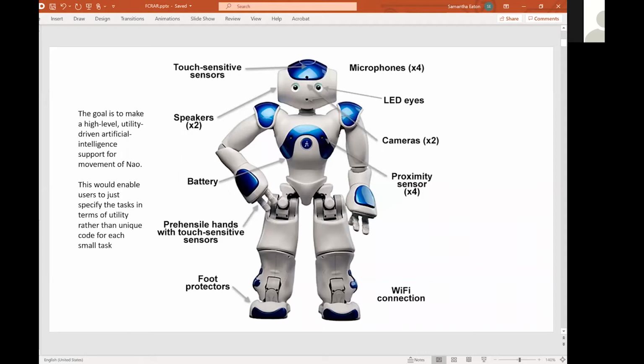The project we're presenting is focused on the NAO robot. Primarily, we use the proximity sensors located in the left and right chest regions and the cameras, which are located in the mouth and forehead region. The goal is to make a high-level utility-driven artificial intelligence support for the movement of NAO. This would enable users to specify the tasks in terms of utility rather than having unique code for each small task.